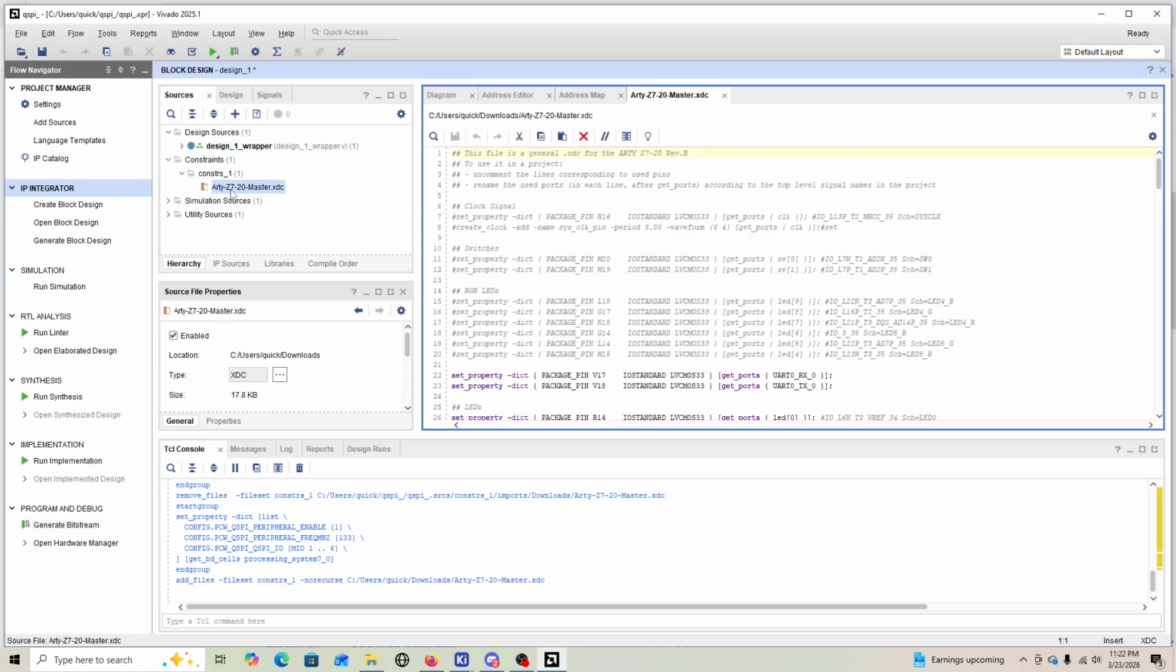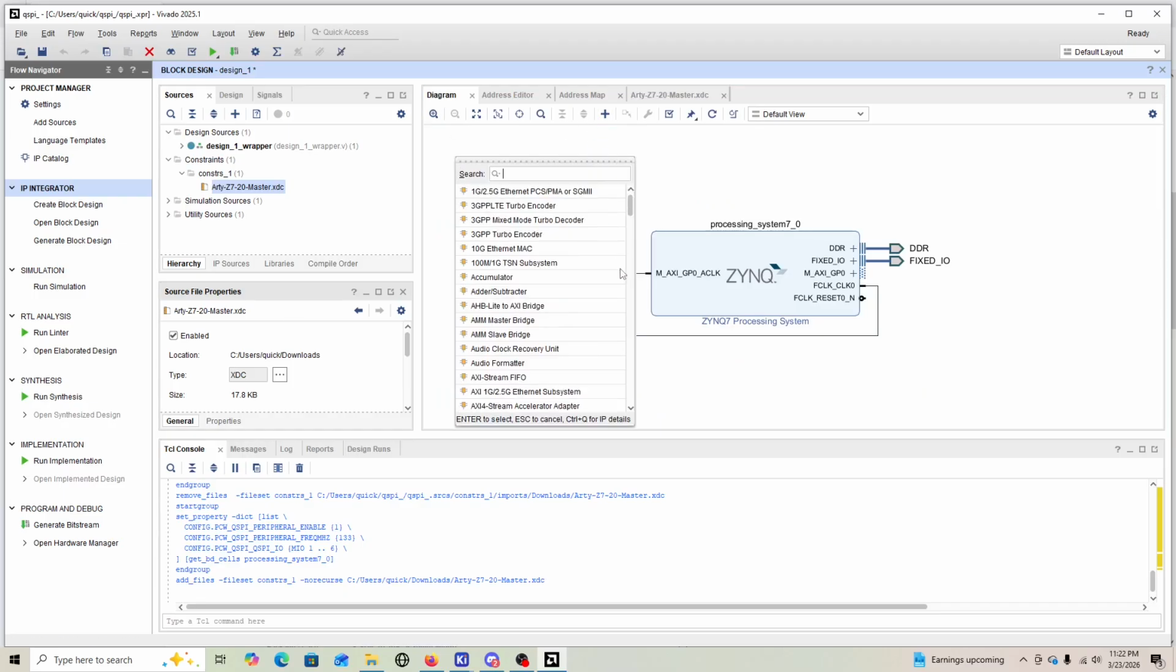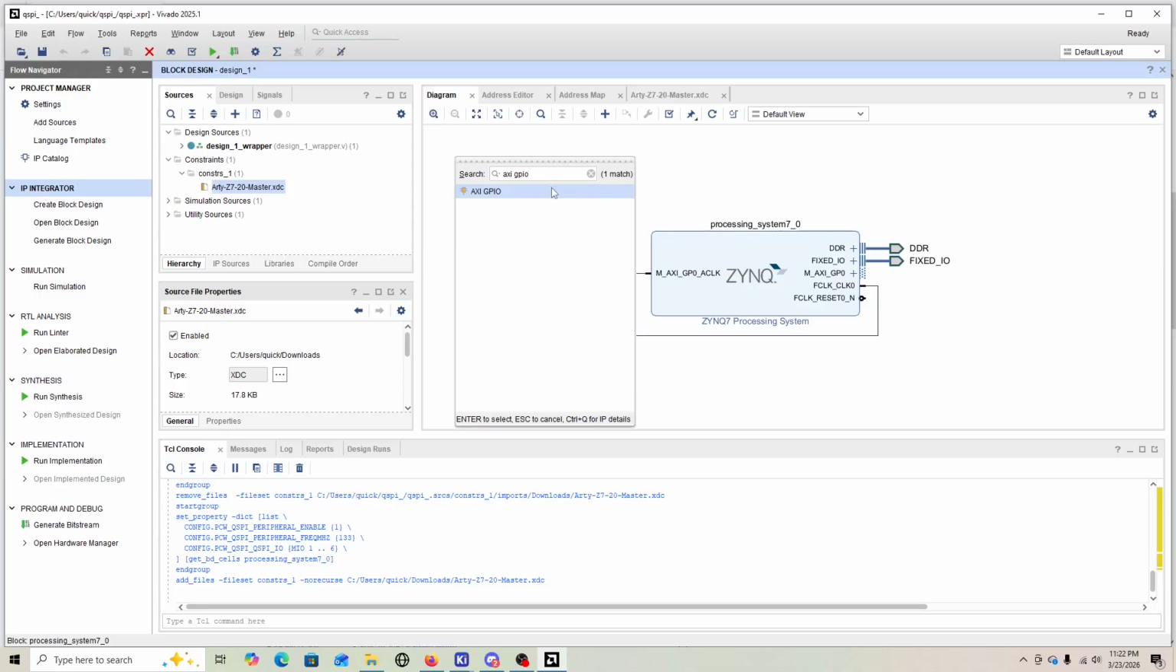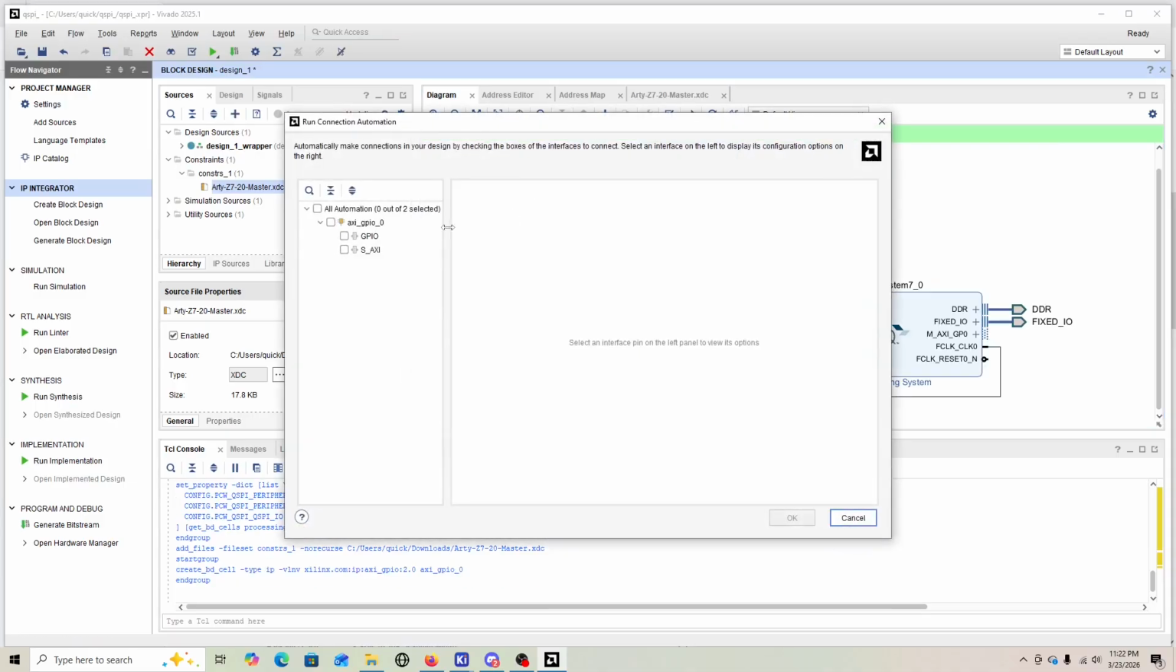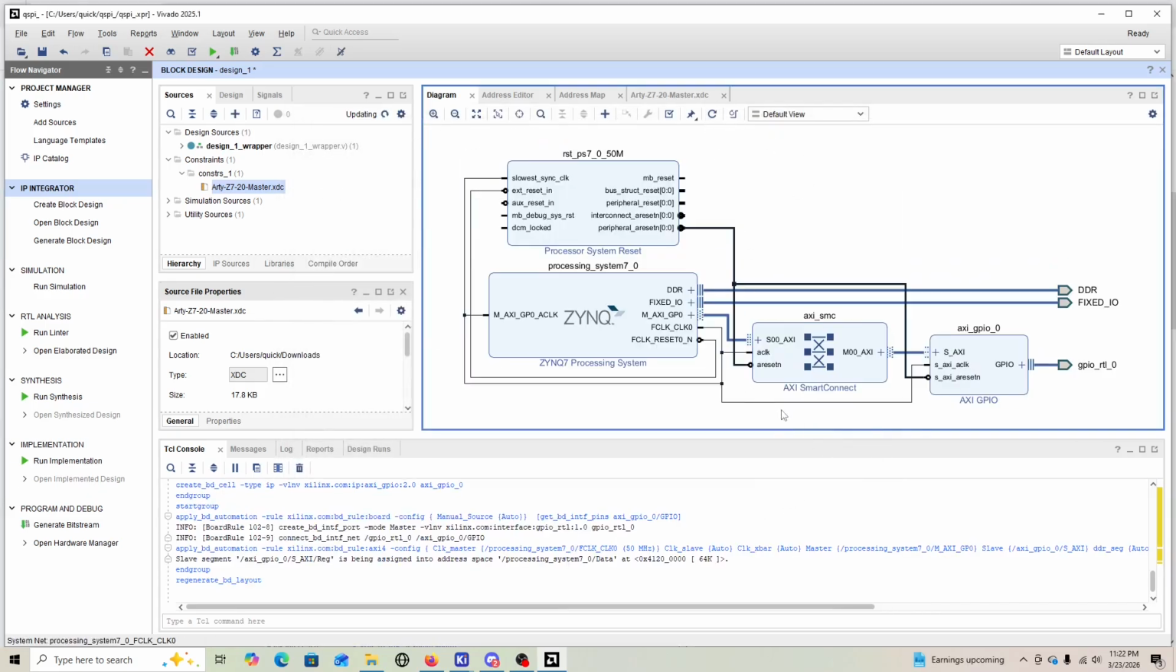Then we want to open that constraint file and uncomment the ports that we're going to be using. So I'm going to be using these 4 ports, so I've got them uncommented. You can see what package pins each port is, and you see the port name is LED. This is going to be important for our next step here. We want to go back into the diagram and add AXI GPIO, which gives us access to these ports. So run connection automation as usual, hit OK. And we're just going to regenerate that layout.